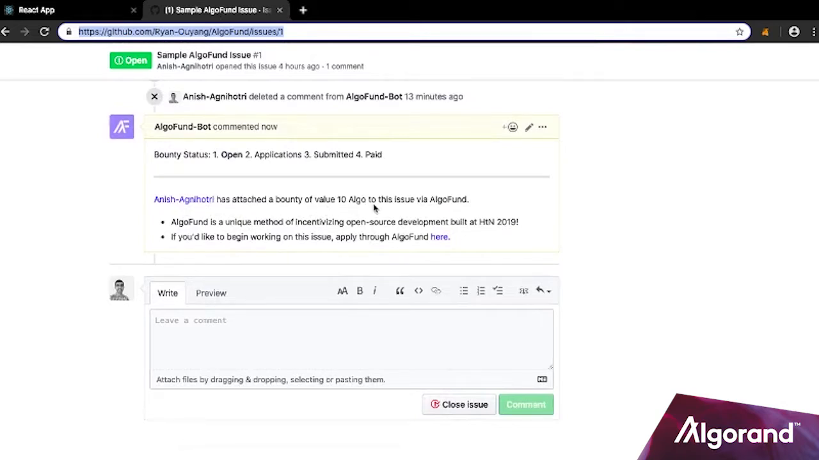Super easy, very non-blockchain experience. So anyone who's not familiar with blockchain can get on. You just paste in the issue link, how many algo you want, and as soon as you click make the bounty, it's going to take the algo out of your account, deposit it into the escrow account, and there will be a bot that actually updates that issue on GitHub. So Amay will talk about that.